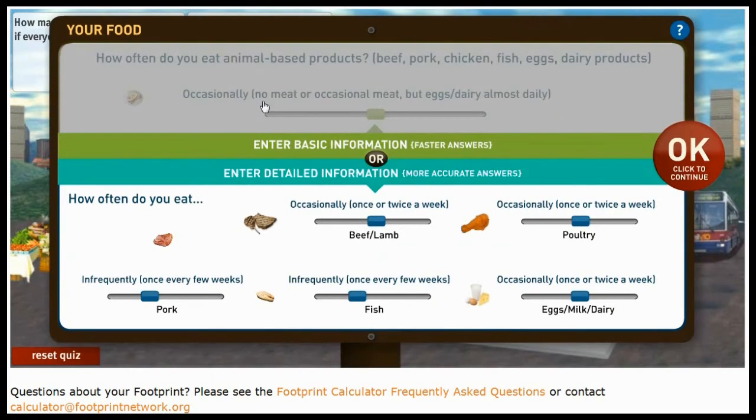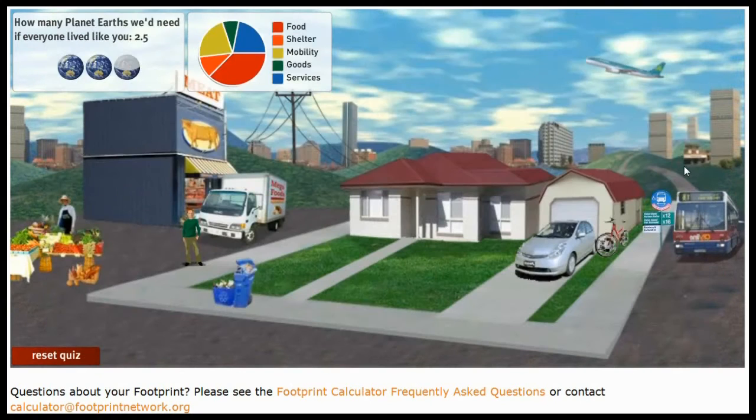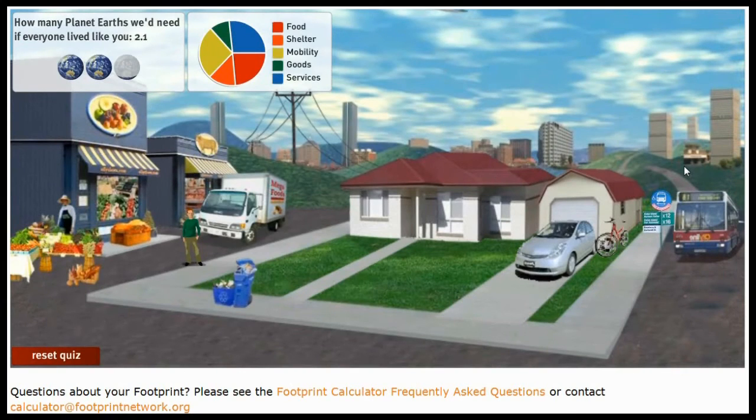Now we're going to go and have a look at the food. So that's another way to get to the food. We click on the pie and now we go directly back to the food. Let's say I'm a vegetarian, that I don't eat beef and lamb and poultry. I don't eat fish. I never eat pork. And looks like I'm a vegan because I don't eat eggs and milk and all that neither. So that's dropped down my planet Earth to 2.1 as well. And my food has now dropped considerably too. So that's looking a lot better.